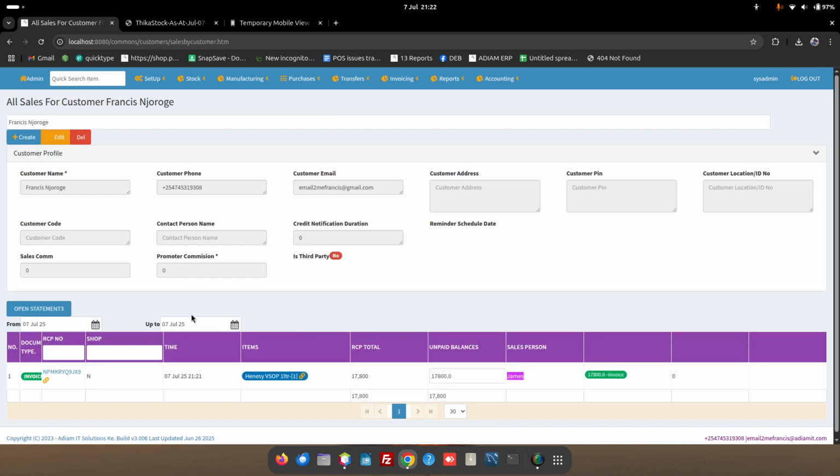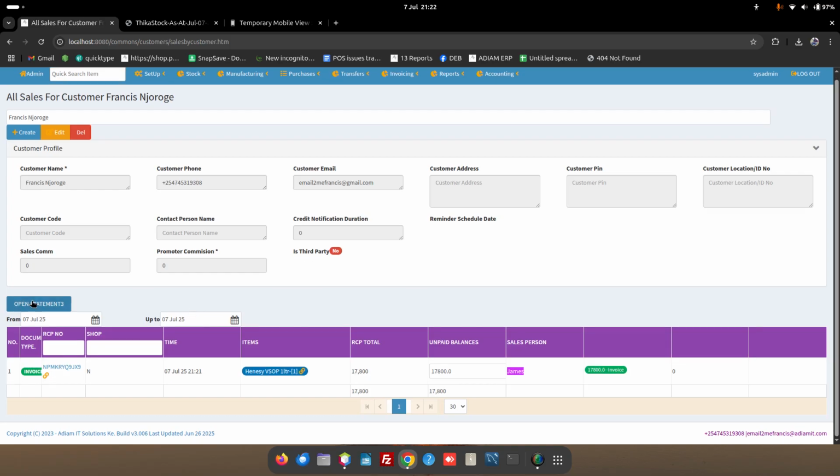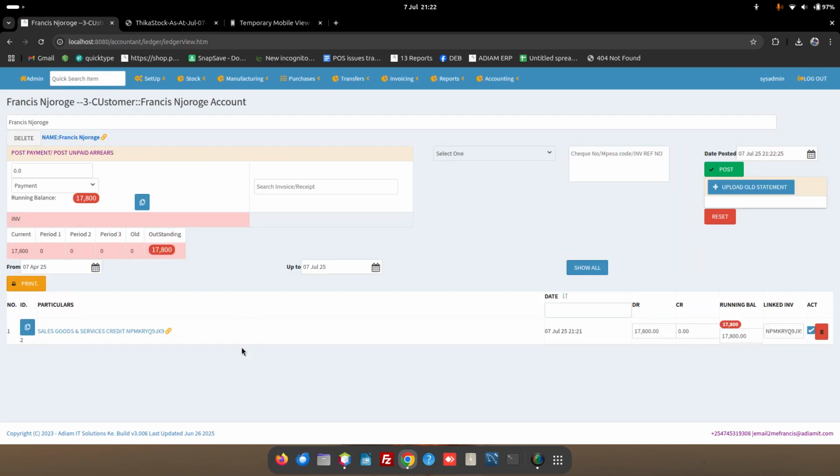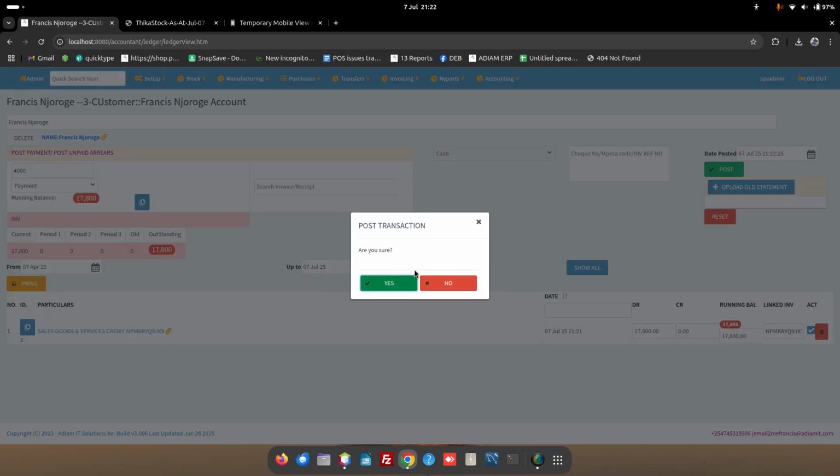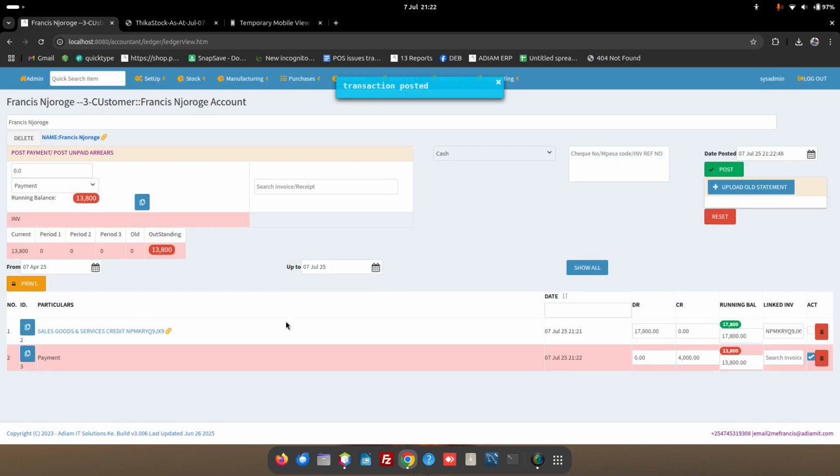Now if I click on this customer, the system can allow me to open the statement for that customer, and I can do a payment. Like let's say for example this customer has paid 4,000, and I can say he or she has paid by cash. Then I can post that one here. So you see, the system keeps updating the balances accordingly.